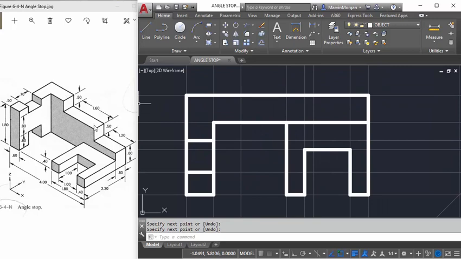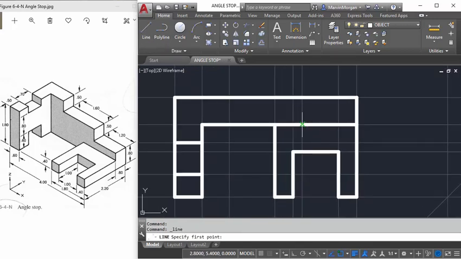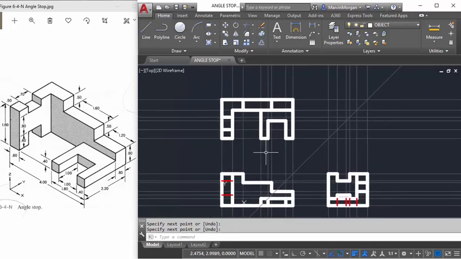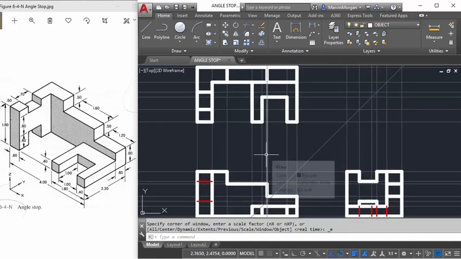Next comes the steps. So we go to our line command. My first step should be located at this location here. My second one should be at this line here. Therefore, that concludes our multi-view of this image.